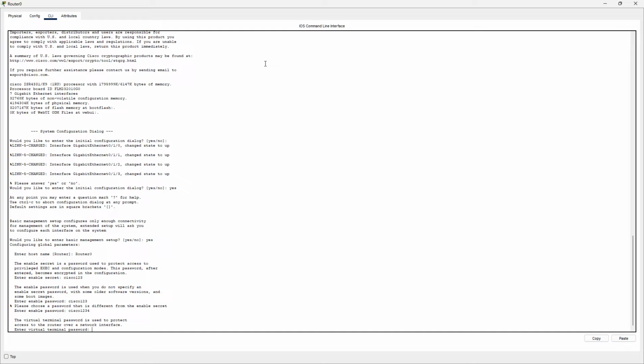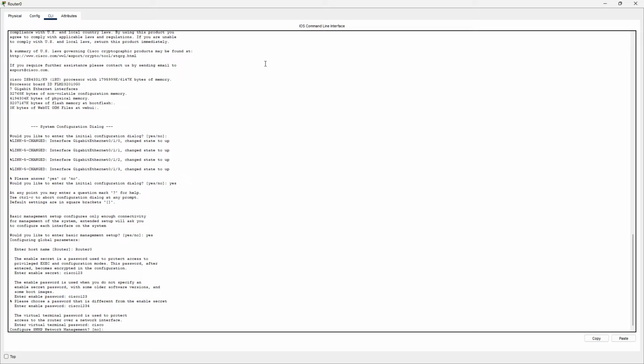It says with the virtual terminal password, so this is going to be if you're going to remotely manage it through Telnet, SSH, things like that, is used to protect the router over a network interface. What do you want the password to be? I'll type in just Cisco.